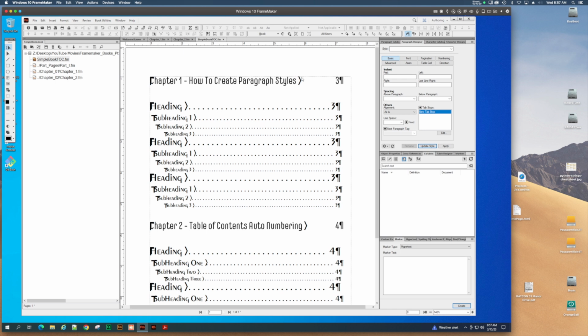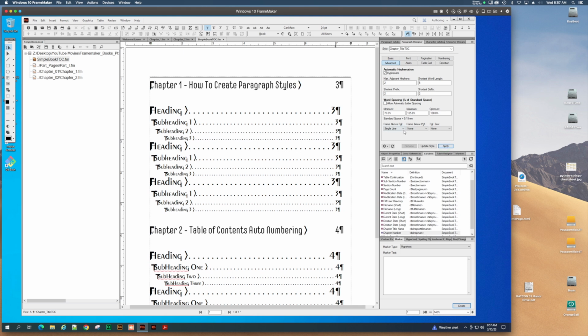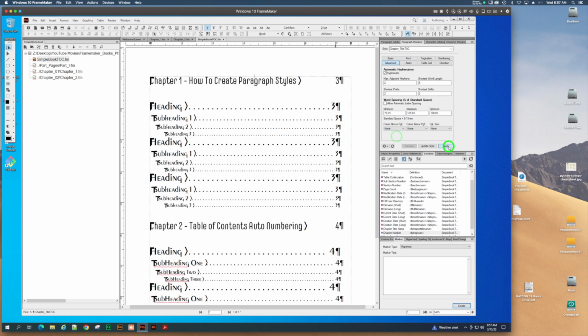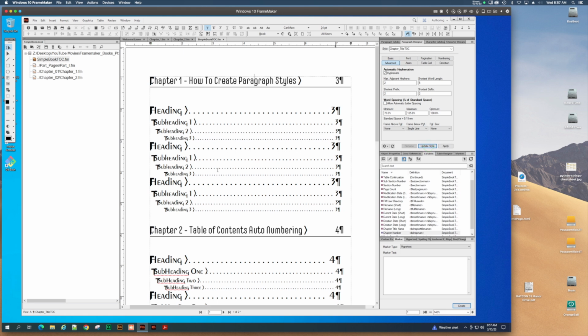You could also, to emphasize the chapter, just select that chapter style, go into Basic, or Advanced. Let's go to Advanced and put a frame below, single line. Oops, that's above. None above. Single line below. Apply. Update style. There we go. So now we have a basic formatting of our table of contents and the chapters.